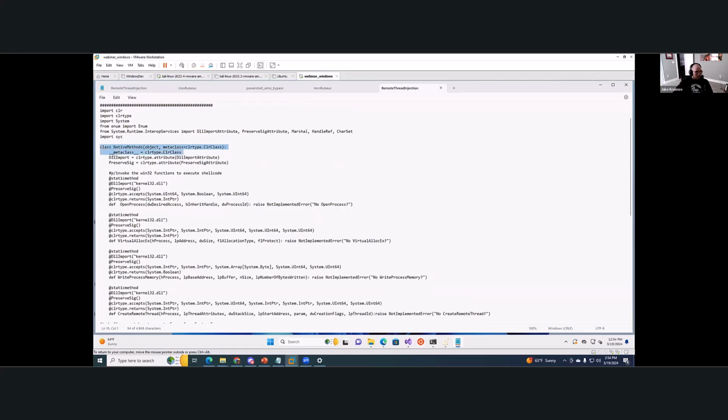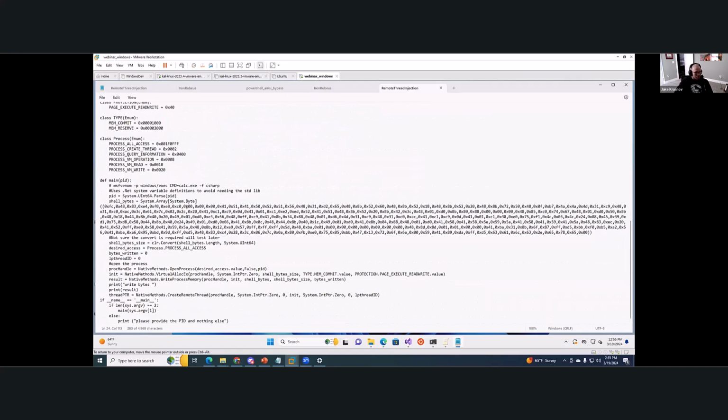So this is doing our platform invoke. So that ctypes stuff we did, this is just doing it manually. And executing it, this is just popping calculator, which I'll show you guys in a second, and just does a shellcode injection from our IronPython process into any arbitrary remote process that you have access to.